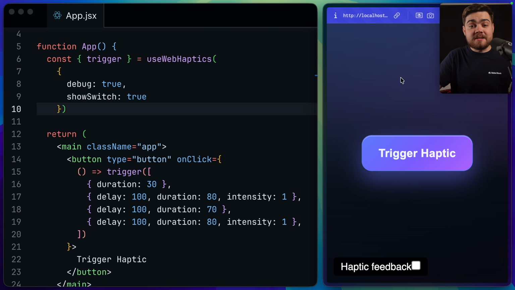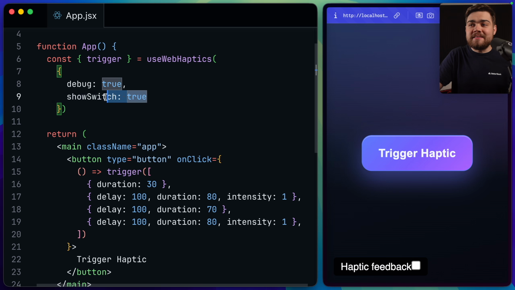What this library does to take advantage of that is when we trigger our haptic feedback, it essentially clicks an invisible switch for us that mimics our vibration pattern. And we see that down here with this checkbox, where when I trigger the haptic feedback, it toggles on and off multiple times, as that would be the switch on iOS. If you want to see this switch yourself while you're debugging your application, all you need to do in the hook here is add in the settings showSwitch and toggle it to true.